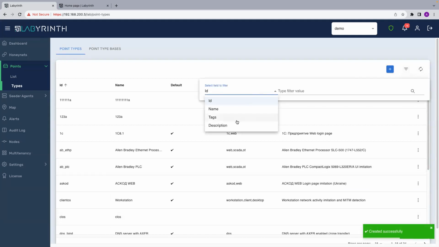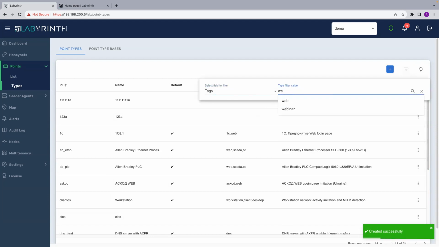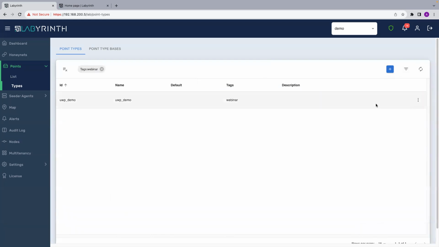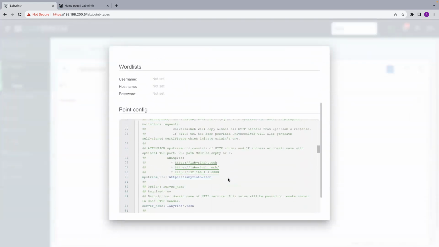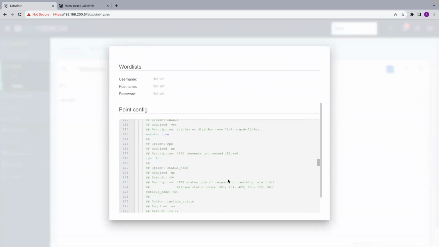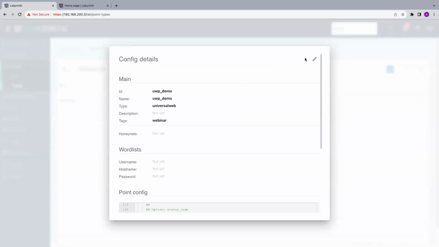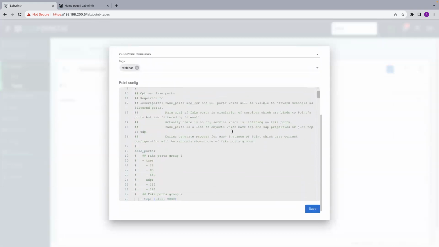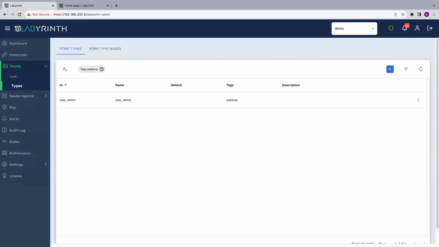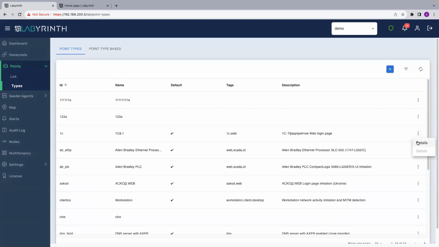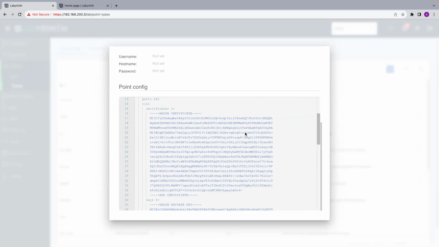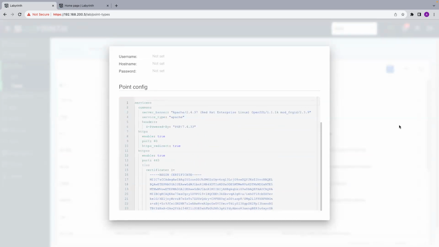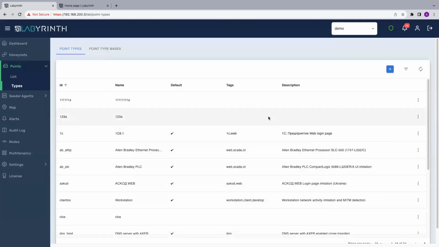Let's actually see the way it looks. We added our tags. We can click on details and see the exact same configuration that you and I were typing in. And in addition, if you wish, you can edit it anytime. However, you can do the same with the default, the predefined point types. You will simply get a message. But yet you can scroll and see the configuration that will be applied to your point.